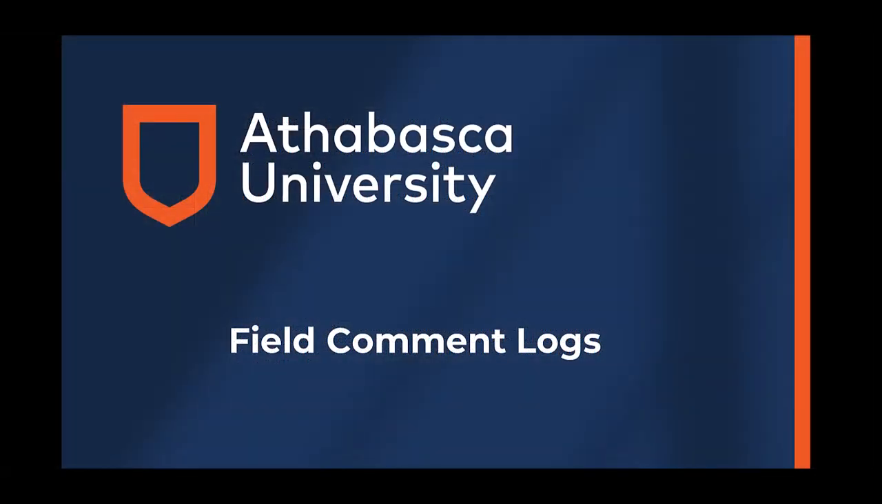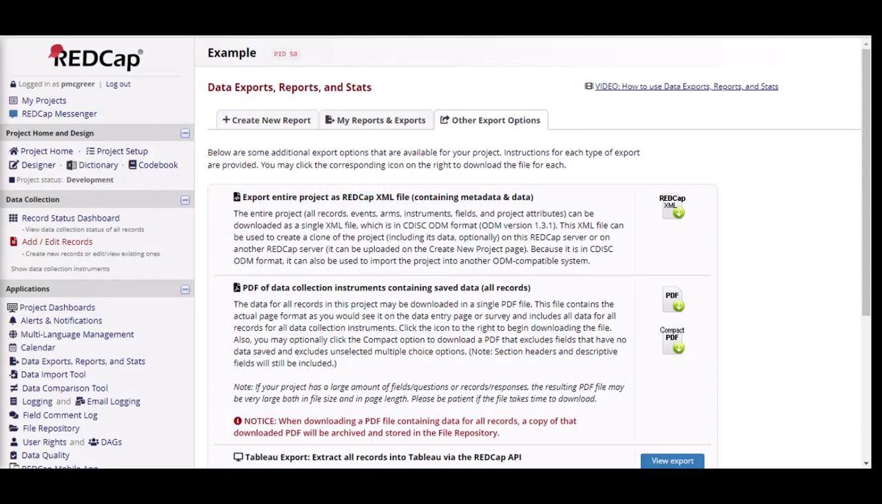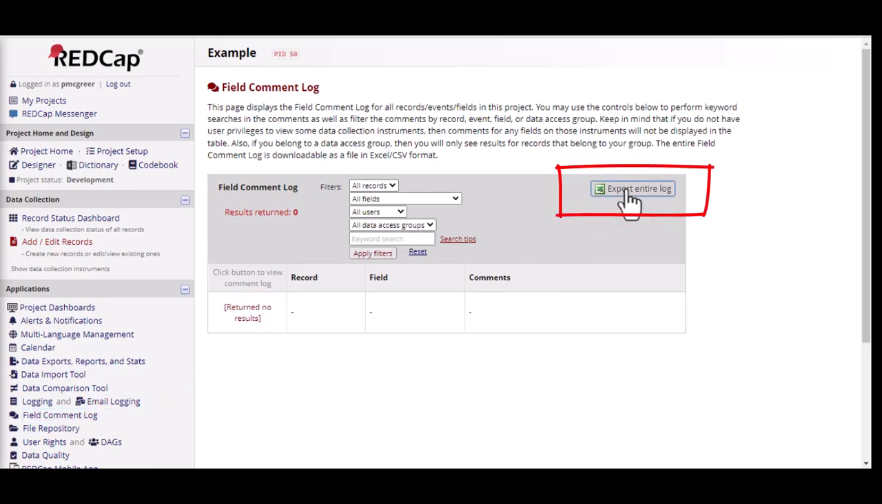And finally, in a previous video, we discussed how it is possible to save comments for specific questions and specific participants. So for example, if you need to add more context, or if a participant response doesn't quite fit into the options allowed. Those field comment logs are not included in the data download. So if you want them, you need to go to the Field Comment Logs page. To access the Field Comments log, click on the link on the left side navigation pane. And if you want to export the log, click on Export Entire Log. You'll be able to save it from there.